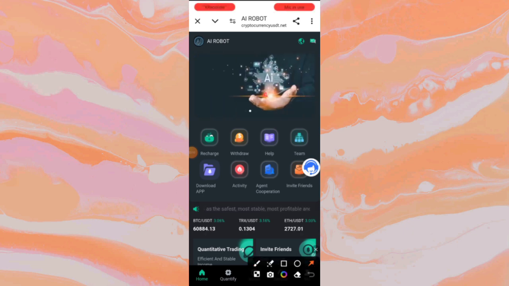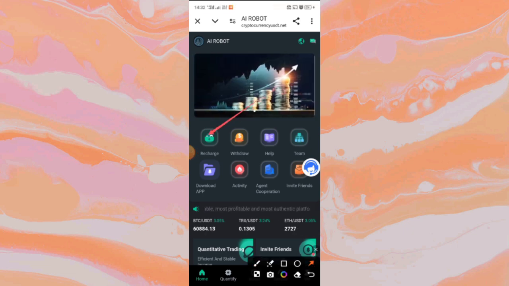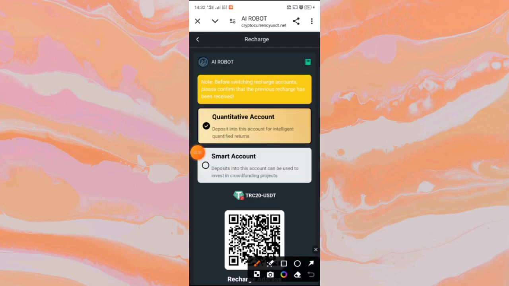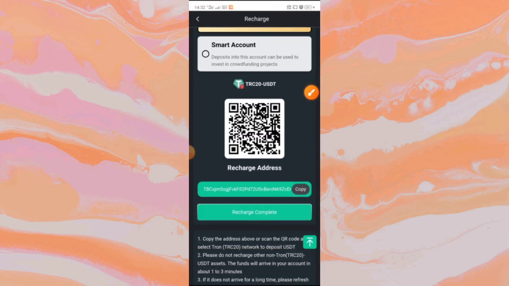First click the recharge button and choose your payment method, ERC20 USDT. Please select the quantitative account and scroll down. Copy the address above or scan the QR code.